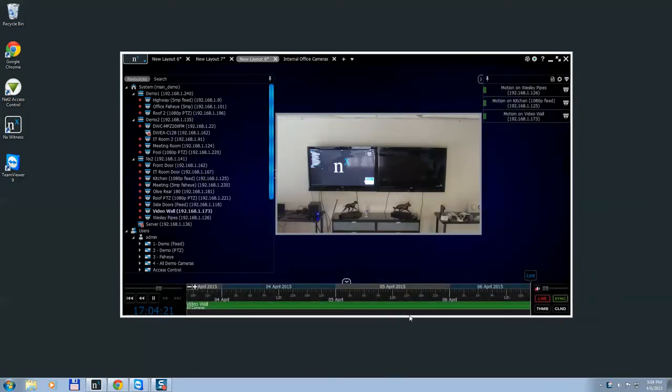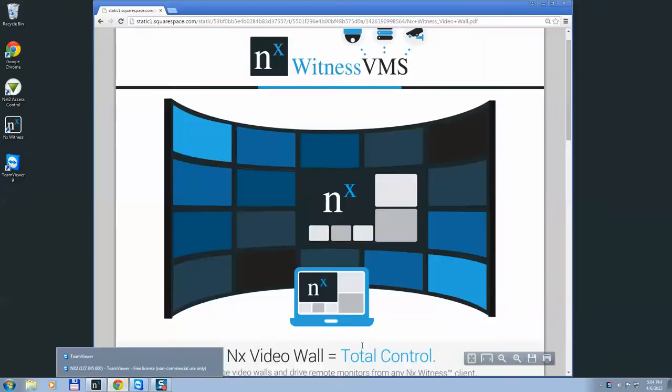Today I'm going to tell you guys how to set up and use NX Video Wall. Now, if you're not familiar, NX Video Wall is a built-in method for controlling multi-monitor setups or remote monitor applications. NX Video Wall allows an operator to sit at an NX Witness client and control an entire video wall, or multiple operators to control an entire video wall and participate in a video wall application.